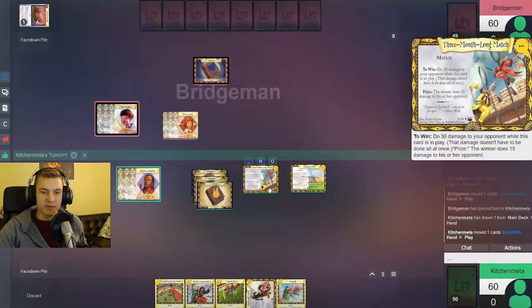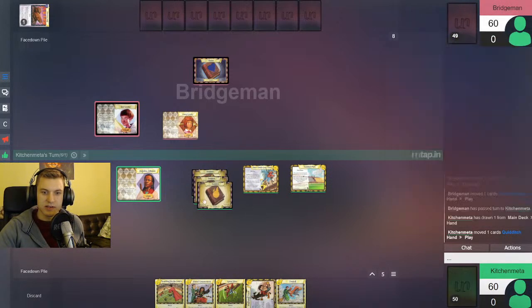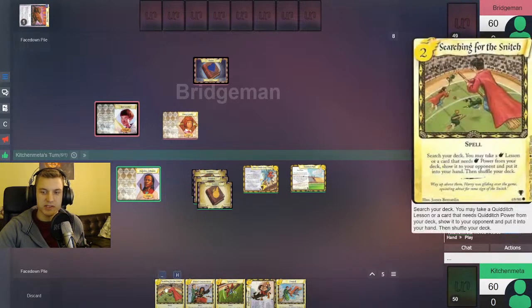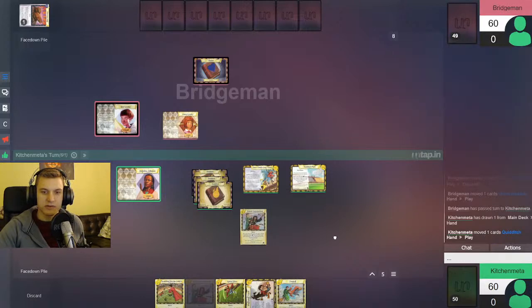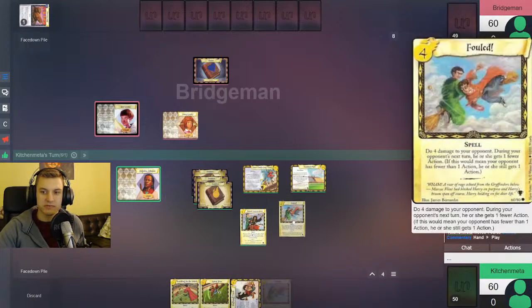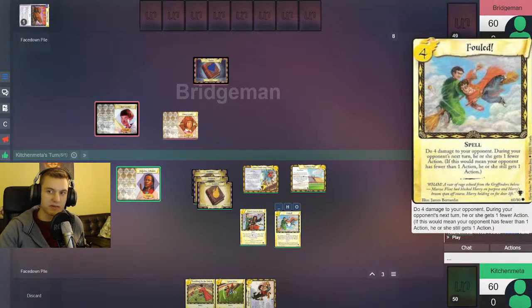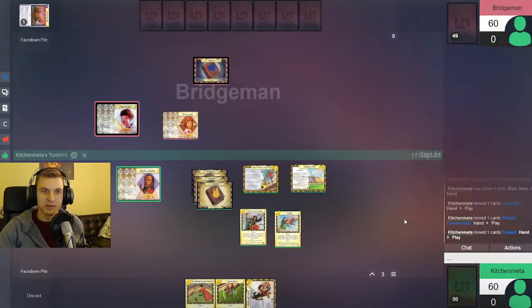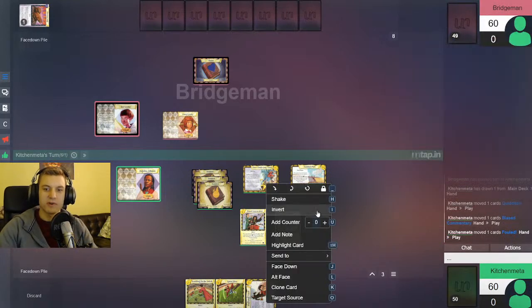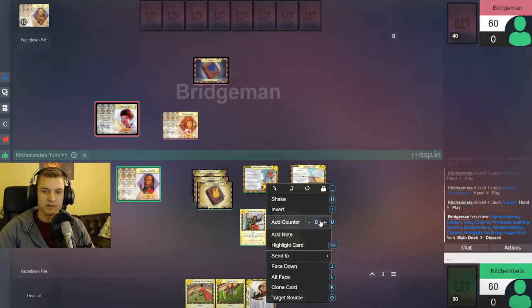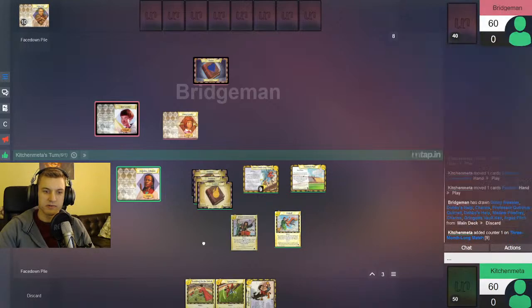So that we can complete the match and win the game. So let's start by playing a lesson. We'll keep this turn flexible, so we'll save searching for the snitch for later. And our second action will be biased commentary. So we will deal 5 extra damage with the next spell, and then Foul is going to deal 9 instead of 4. So now he should take 9 damage. And I'm going to mark our progress on this match. There we go.